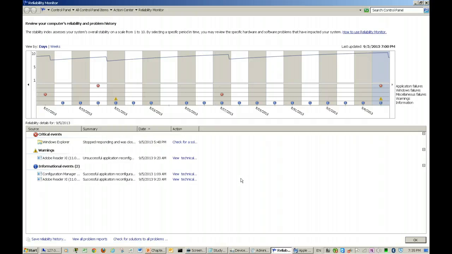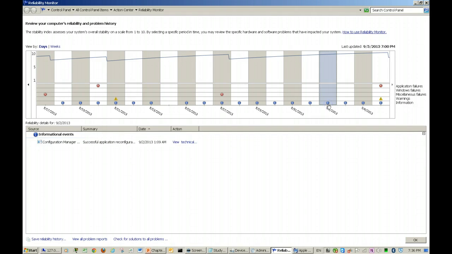See, it had to generate this report. Mine's a mess. It's got all these things here. That application failure, this was just today, right? If I click on it, Windows Explorer stopped responding and was closed, and in fact it did because I did it to it. Down here I have a warning that says Adobe Reader unsuccessful application reconfiguration, and you can check for a solution or view the technical details of each of these things. These are just information things that happen.